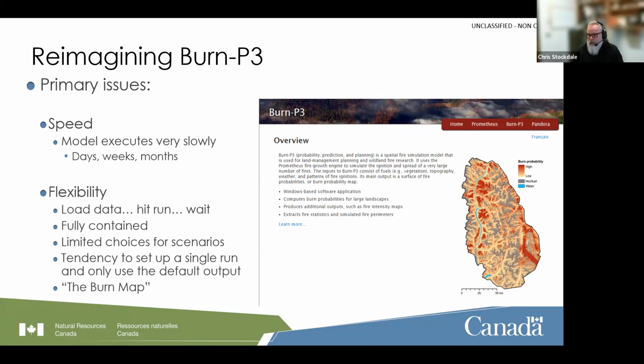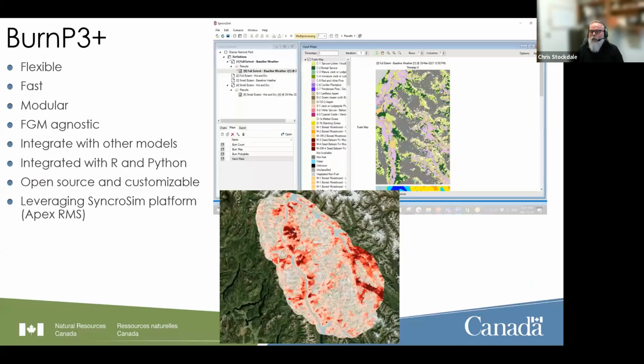Its lack of speed and flexibility also led many users to only focus on the burn map produced at the end of the process and not bother to dig into other outputs at all. So when setting out to rebuild Burn-P3 to be more modern, there was a strong desire in the user community to make this model more flexible, faster, modular, fire growth model agnostic, integrated with other types of models, able to interact with R and Python, and open source and customizable.